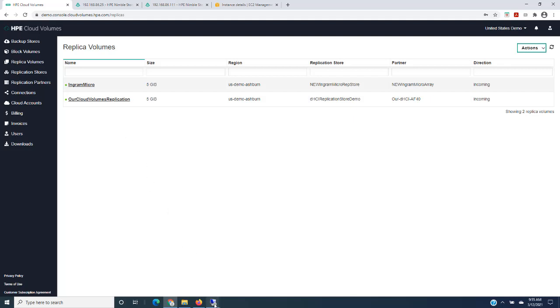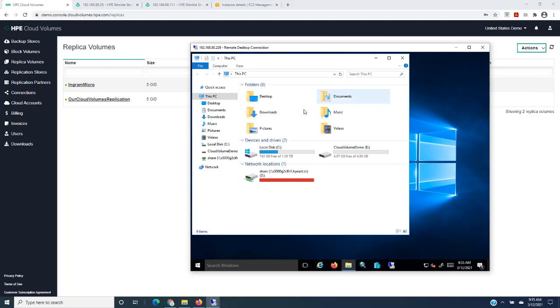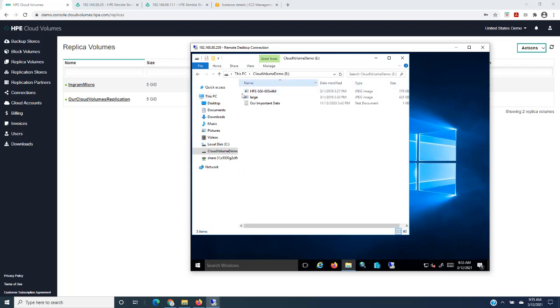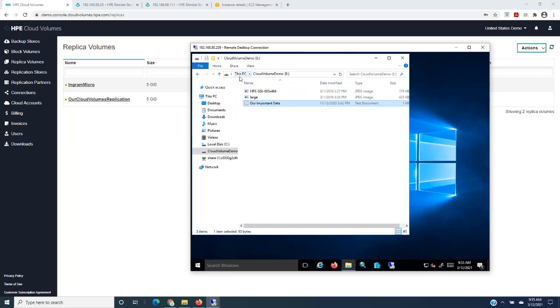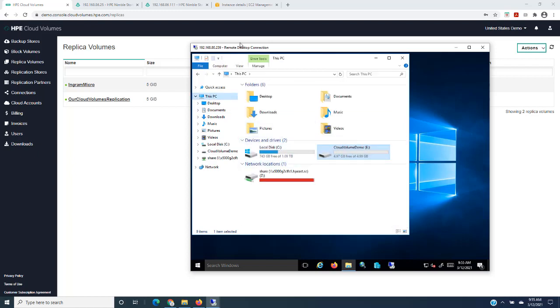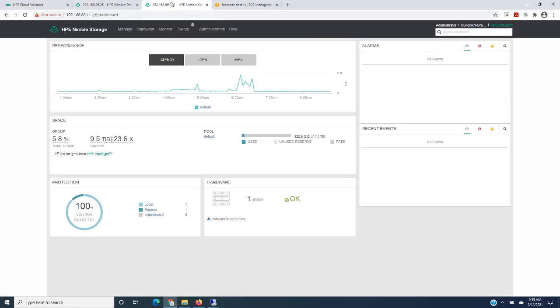So if we look at this system here, I've got this cloud volumes demo volume attached to this system, and if I open it up, you'll see that I have some data associated with it, and quite obviously I have some very important data that I don't want to ever lose. Right, this volume here exists on this Nimble array up here.